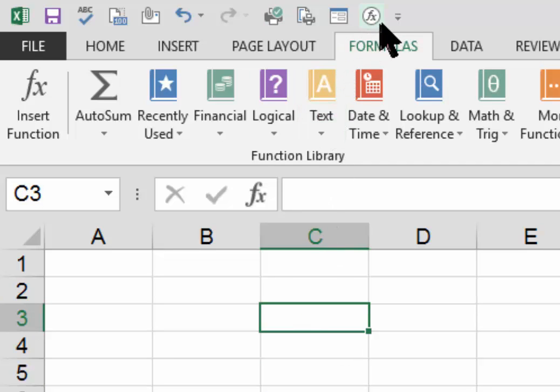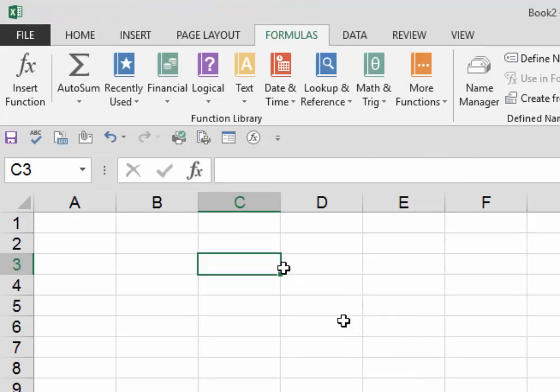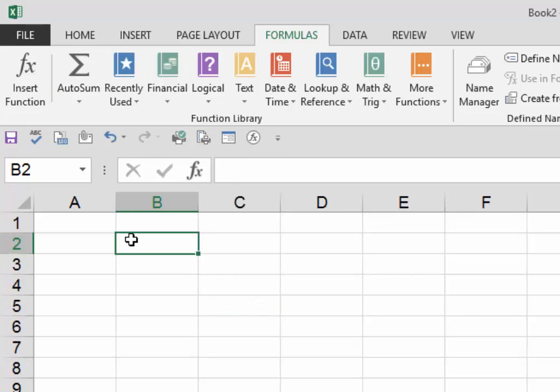Well, it can be. All you do is go up to the down arrow of the Quick Access Toolbar. Click on it. All the way down at the bottom, show below the ribbon. Click on that. And here it is. So this is your ribbon, and now it's right below the ribbon. So it's a lot closer to the Excel spreadsheet.